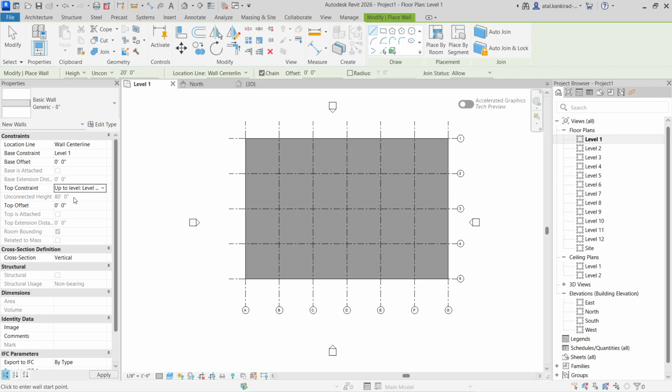Revit automatically selects 80 feet. If you don't want to select the height, just keep it as unconnected and you can simply type in any desired height. Let's assume you want 15 feet height. It will give you an option there. Just select it and go draw a 15 feet height wall.